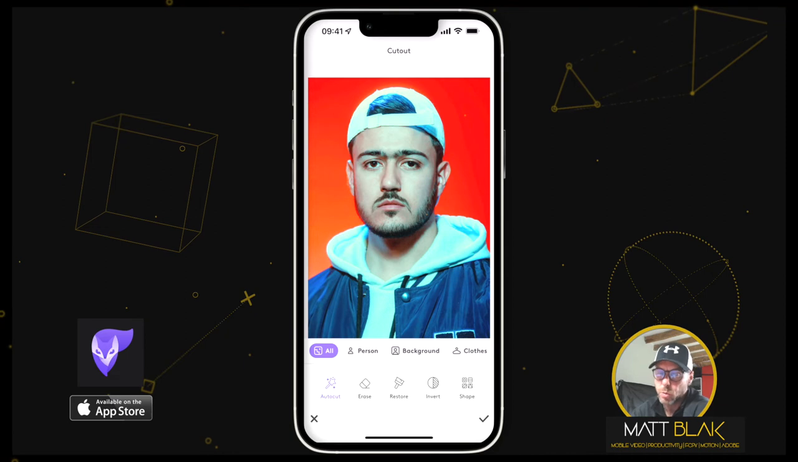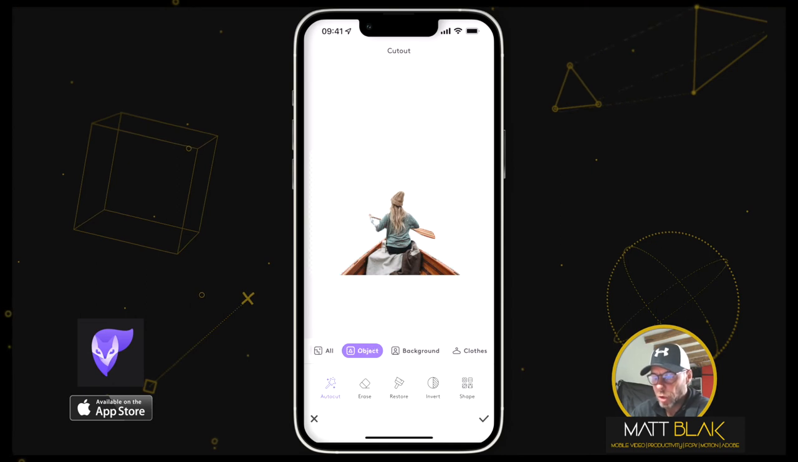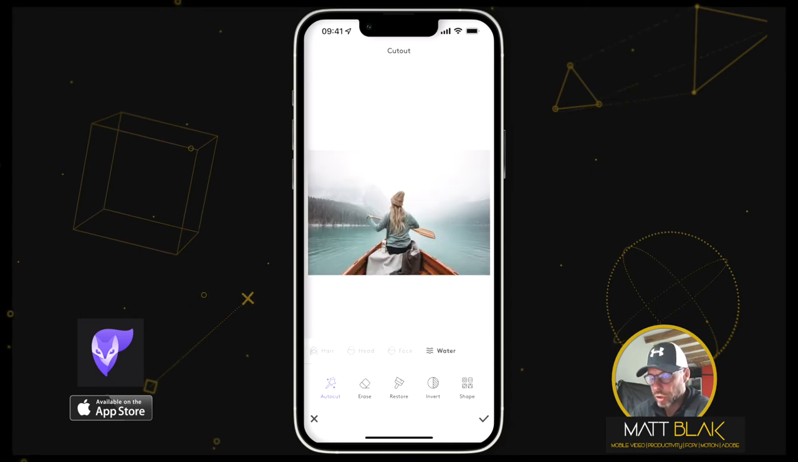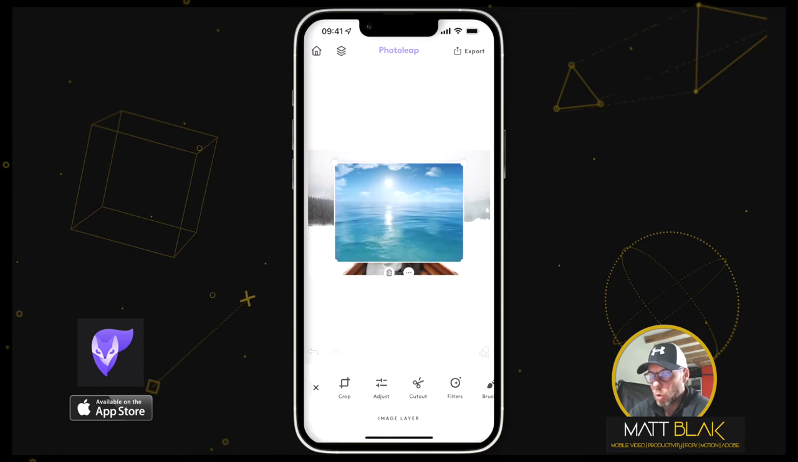But on the subject of water, nice segue there, let's go over and choose an image with water. So here now we have an image with water. Again, we could go to object, just select the boat. We could go for water here, and it's done quite a good job of selecting that water.